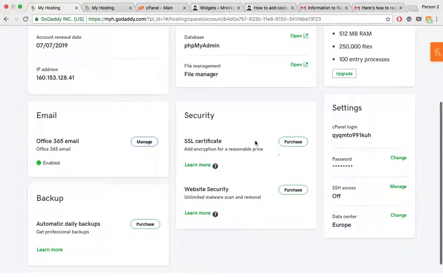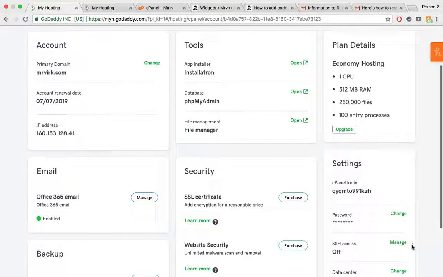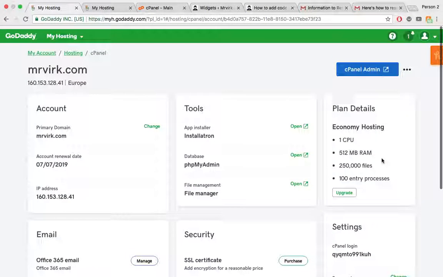You can purchase SSL certificates. I don't really recommend this because you can find free SSL certs from Let's Encrypt. I think it's .org. That is like a certification authority that provides free certificates that are secure as well. So backups, but you have to purchase this stuff. My cPanel login, but it's useless until somebody has a password, so no worries.